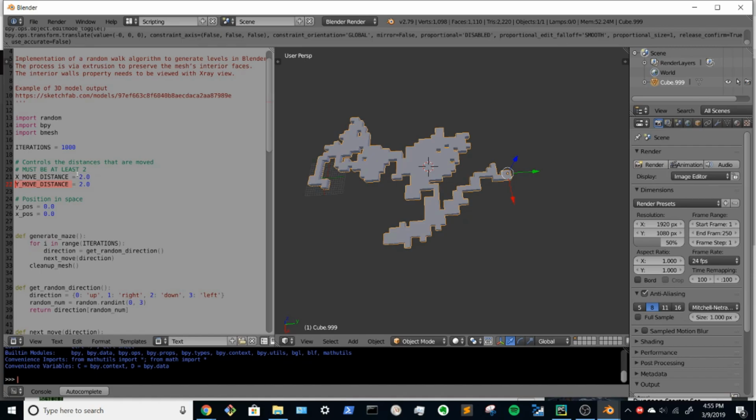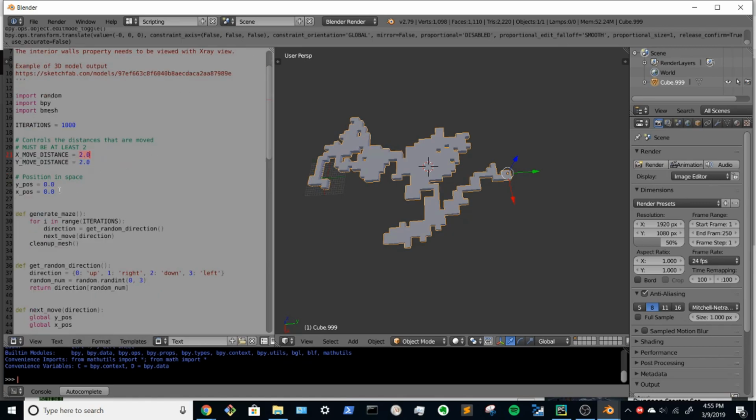The reason that we're using 2 is because the default cube size provided by Blender is 2 wide by 2 long, and so 2 will keep the squares nice and tight. And then we'll define a global position in space with X and Y, and that will keep track of our state as we go through.